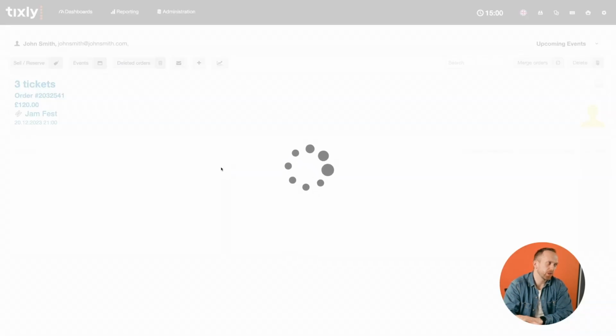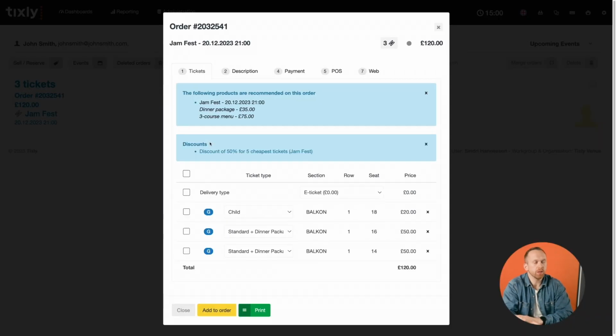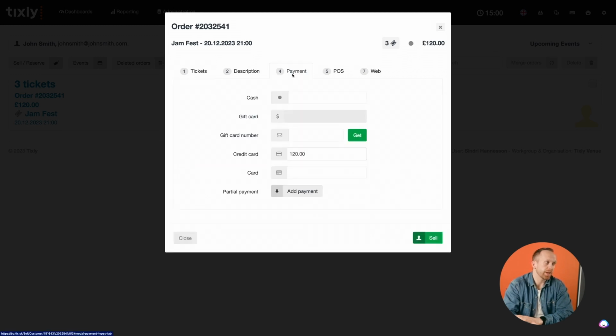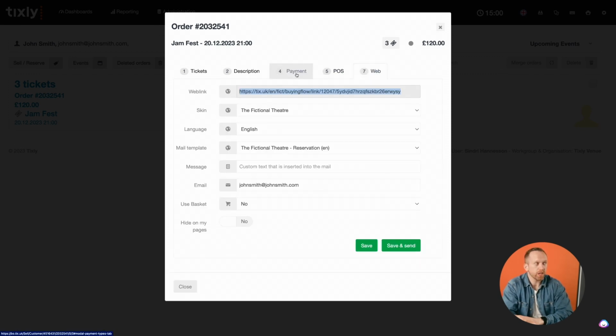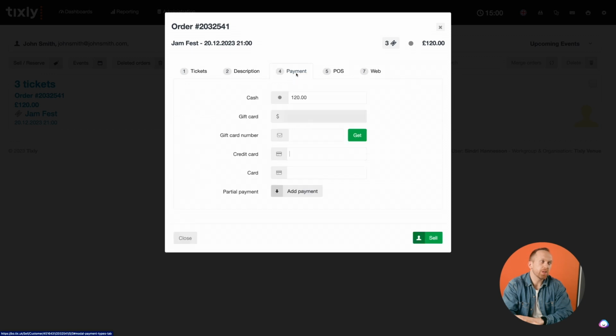And then I get up a window here which shows that some products are available, there's a discount, but I could go over to payment because he would pay me by cash, and then I could sell the tickets here. However, of course, there are more options that you can do, but this is how quick and easy the ticket sale process is. If the person was calling, we could send them a web link to finalize the payment that way. We could have different payment options.